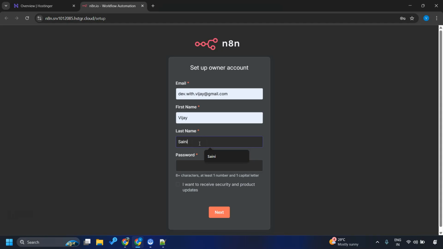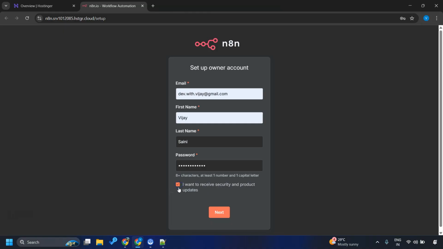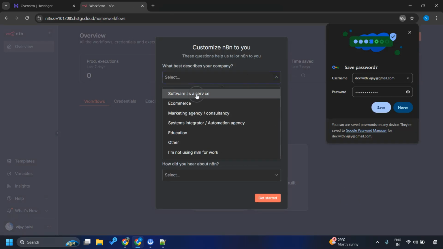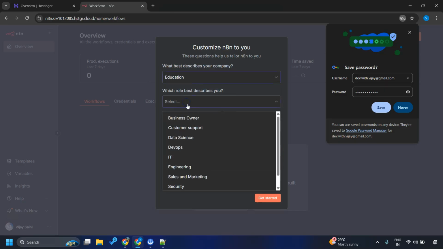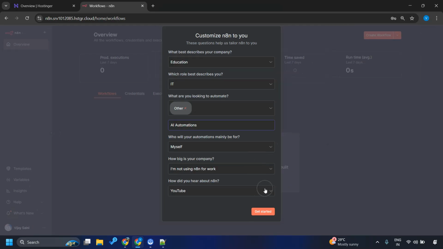So all we need to do is set up our email ID and start using the n8n workflow, right? So let me just quickly do this. I want to receive security updates. This should be fine. All right, just this much. Okay, click next. I am using it for education. Which role describes you? I am an IT person. So fill in this basic information and let's get started.